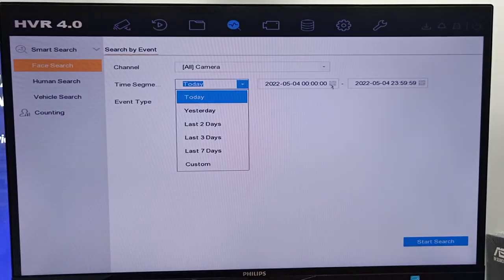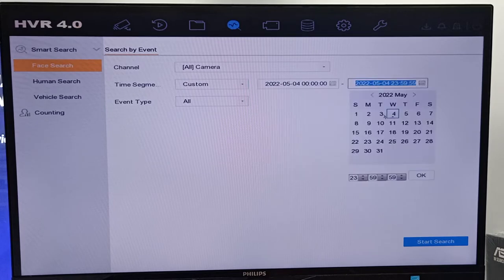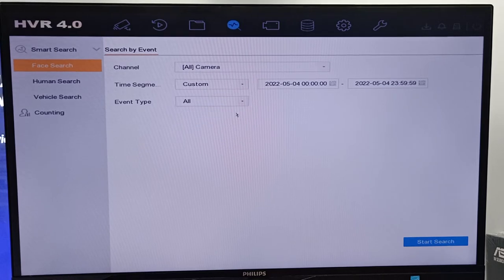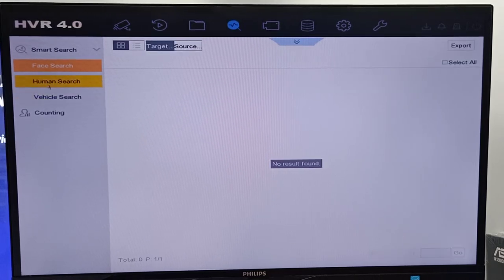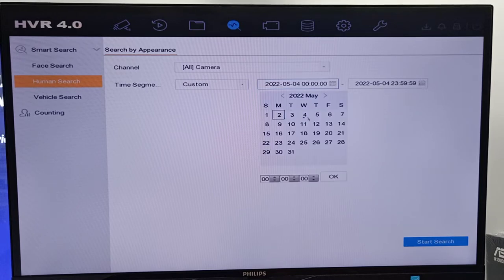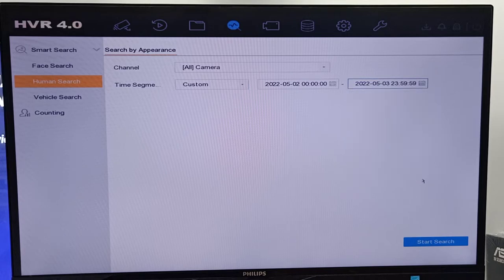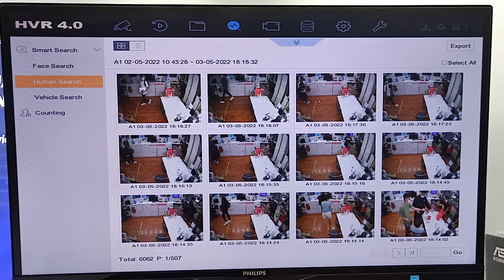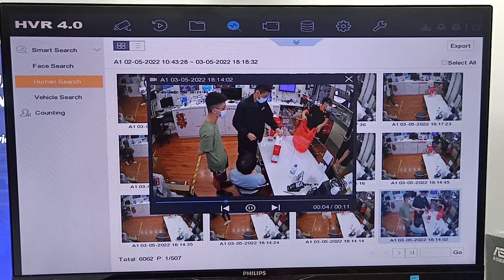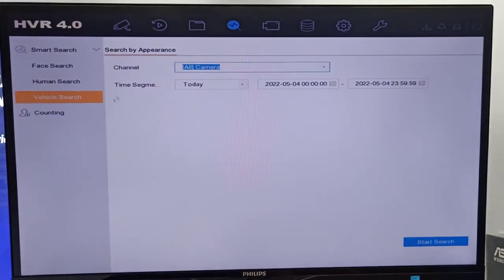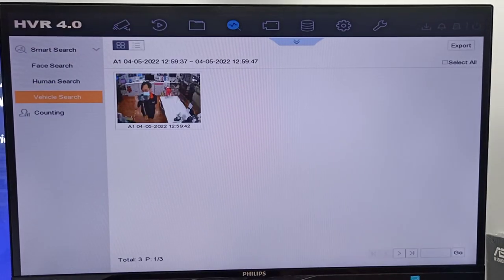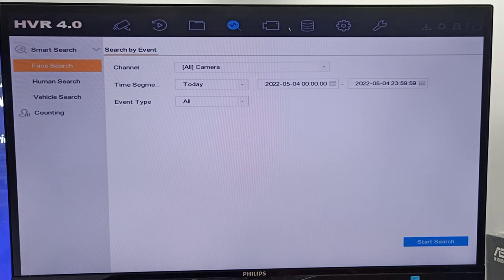Human search, you can select the day, then event type, or start to search, no found, then human, then you can see, so they will show you like the human that walk past or captured by the camera. Vehicle, if you put outdoor, then you'll see the vehicle. So indoor, rarely to find a face.